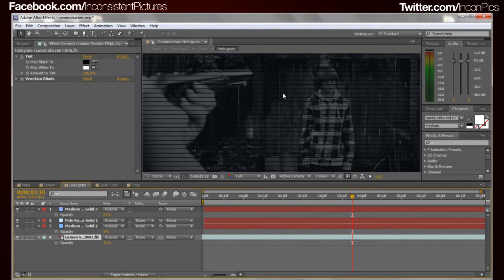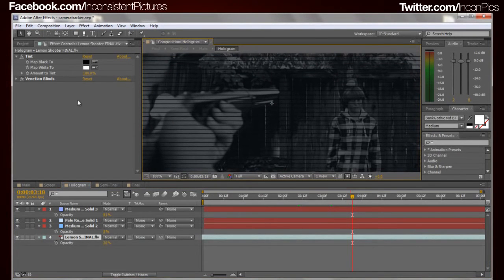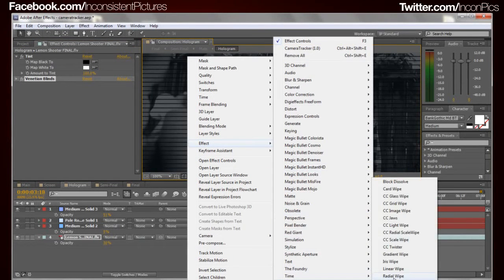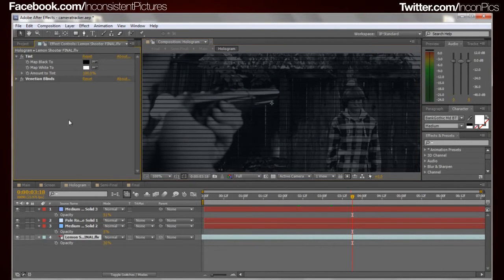The footage for Lemon Shooter was actually vignetted with, you would go Effect, Transition, this one. What is that, Venetian Blinds, I guess. Okay, whatever. Venetian Blinds. Wow. You would then do that.